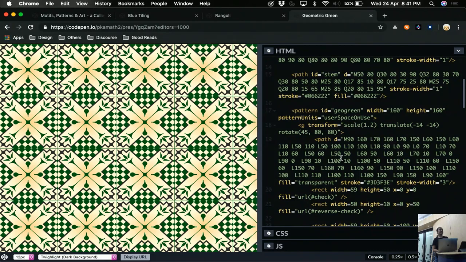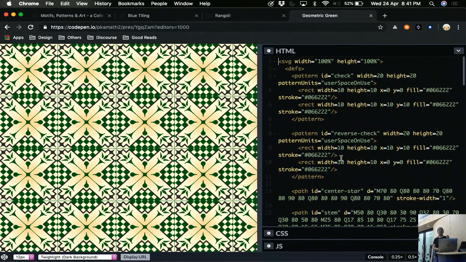The good part of SVGs is you can define a particular path and just repeat it, transform and rotate it. It's amazing because you have to write so much less code. It looks very complicated, the checkers look complicated and the flourish and the petals look complicated, but it's just one path defined and you keep rotating it over and over again. I have 1 minute more, so let me show you one more.